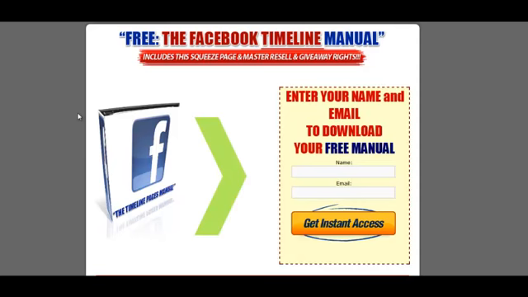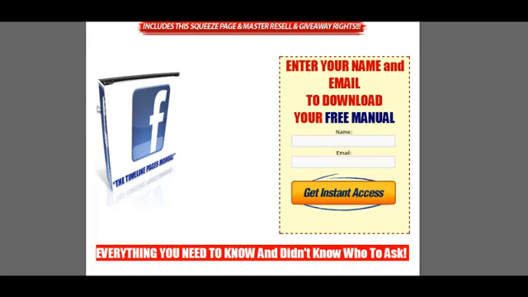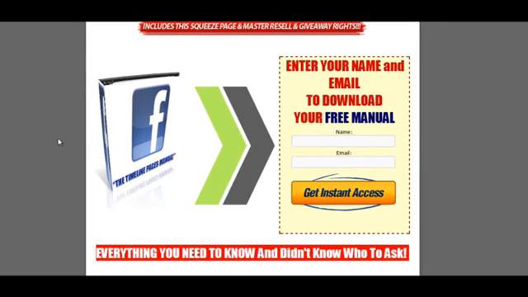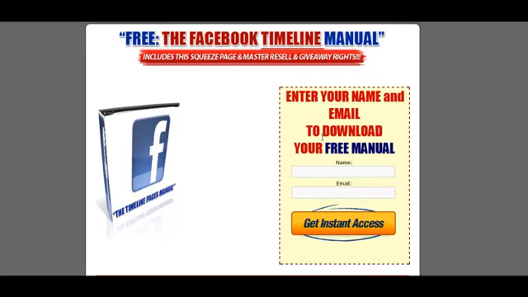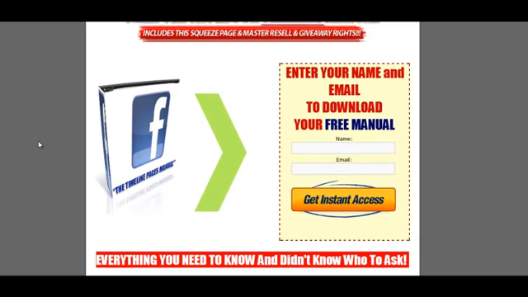So you see it's a very simple one. This particular example is about a Facebook timeline manual. Okay, and I'm giving you this so you can use it as well. And as you can see here, we're asking the name and email of our visitor in order for them to download this Facebook timeline manual.